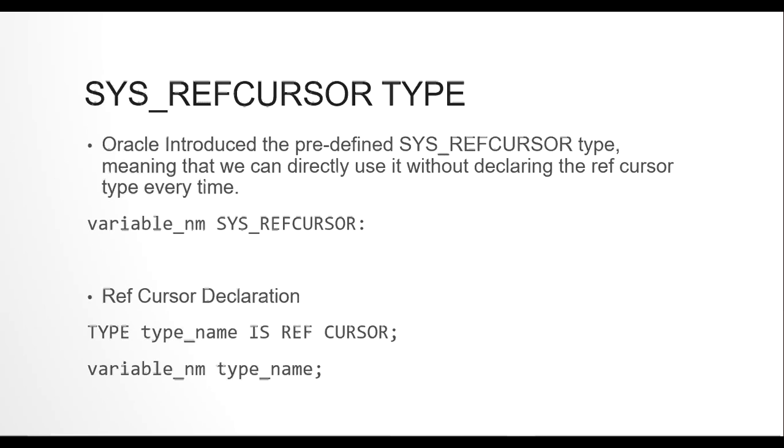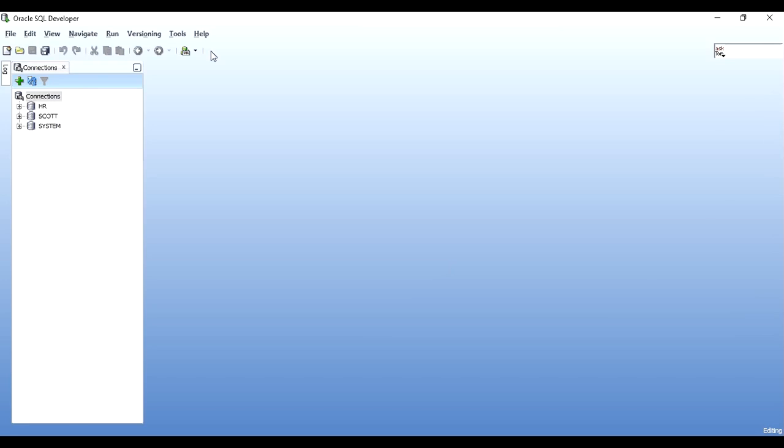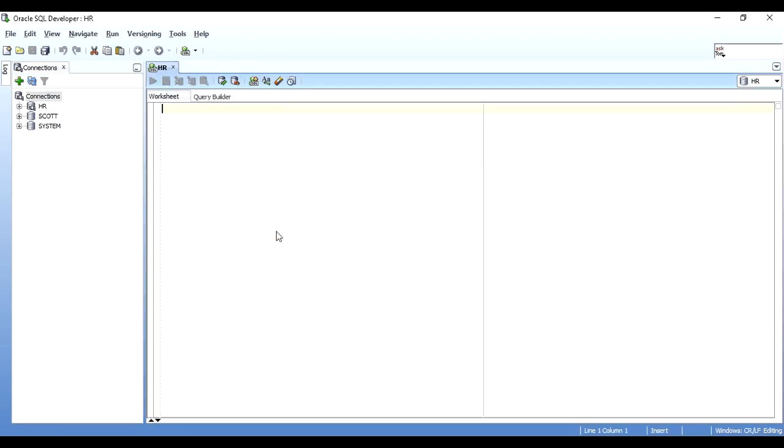So I guess that is the basic reason this sys reference cursor type was introduced, because declaring a reference cursor first and then a variable and then writing a function inside that block to return that outside was a bit difficult to perform. I'll show all this with a very simple example. Before getting into sys reference cursor, I'll hop into my SQL Developer, connect as HR, and show how simply you can declare a reference cursor type, a variable for it, and how it can work.